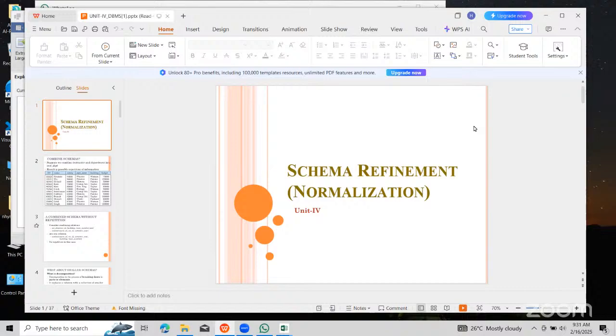Aggregate functions are minimum, maximum, sum, count, average. What is the syntax? Select column name from table name. What is the use of group by?